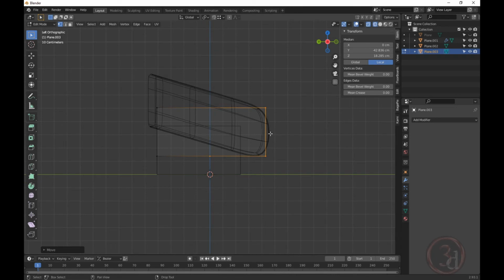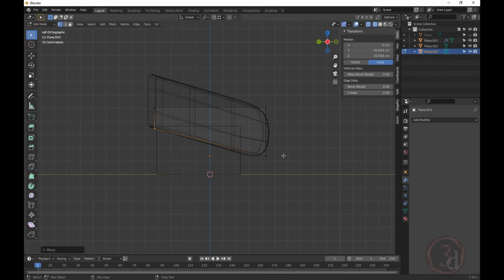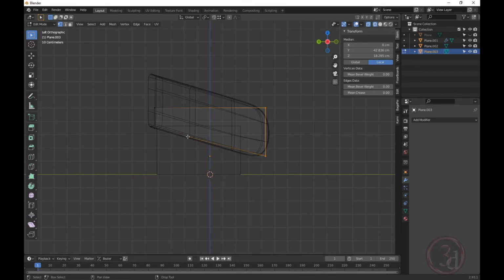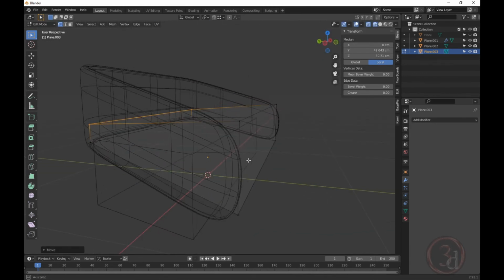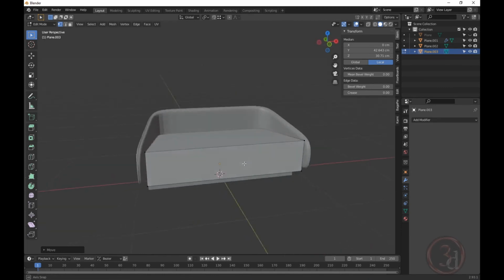And now I can start to add some of the detailing. Let me push this back just a little bit and bring this up just to follow the profile. Okay, and also I would like to bring this down just a little bit. Okay, looks a little bit ugly.